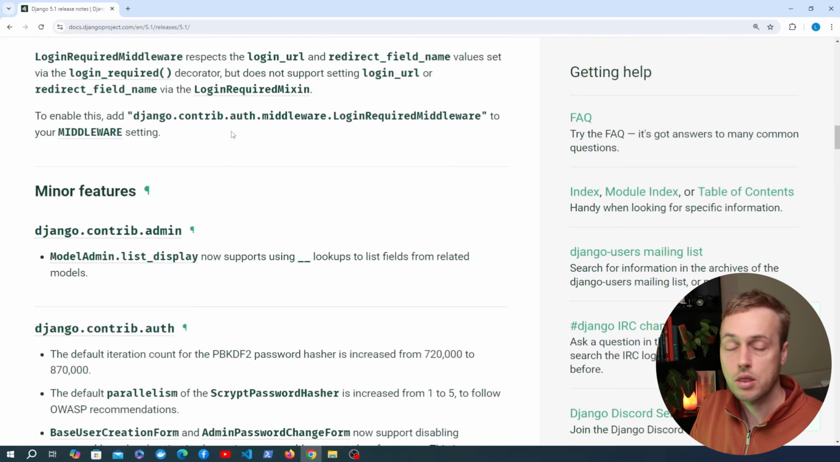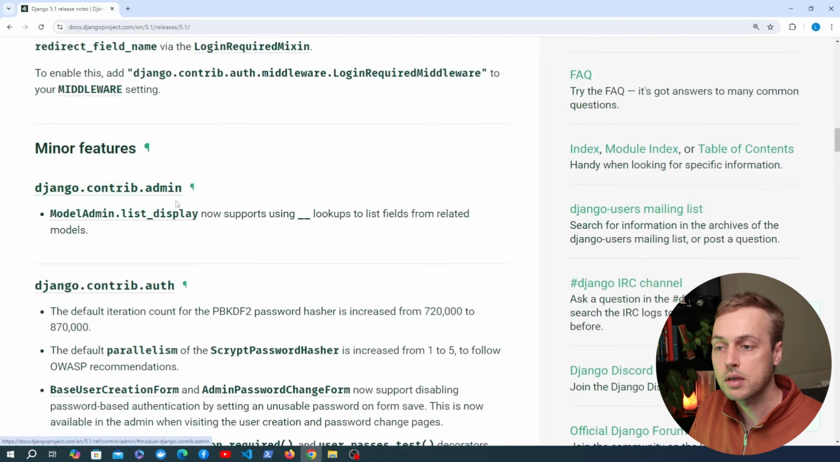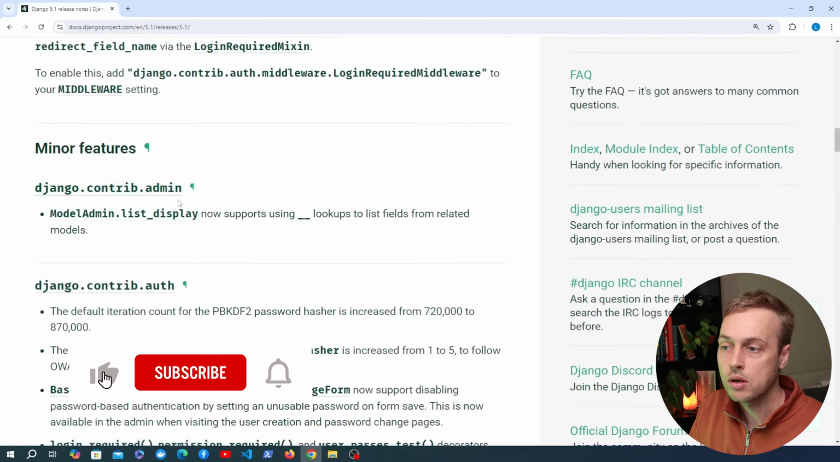And we're going to dive into these three main features as well as this model admin feature that's been added in this video. So let's get started.